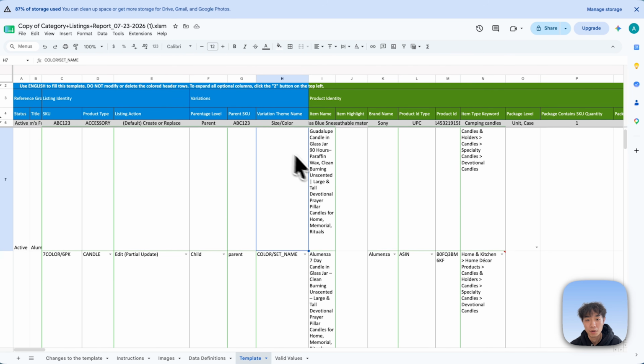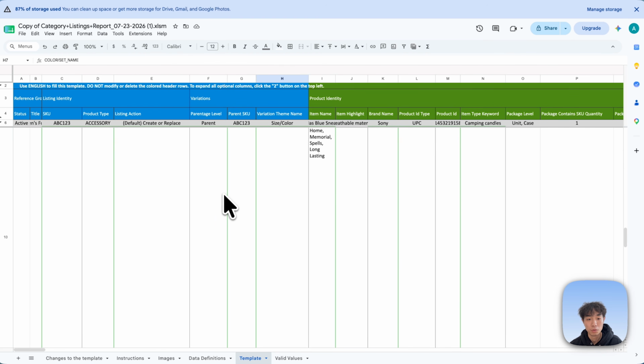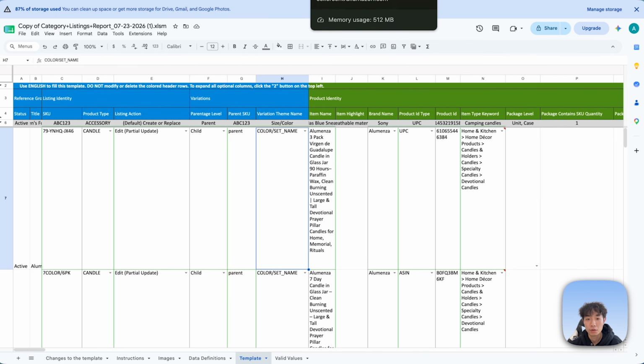This is going to be child, parent. Just make sure these are correct, right? Sometimes if it's a standalone SKU, it's going to be parent by itself. So make sure you change this to child and then change parent SKU to the parent SKU you're creating right here. Okay, next. So the variation theme, you want to go to your product, right?